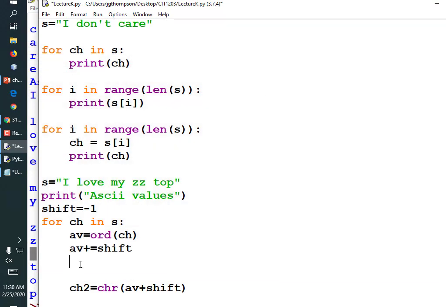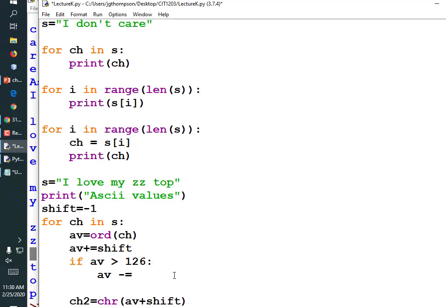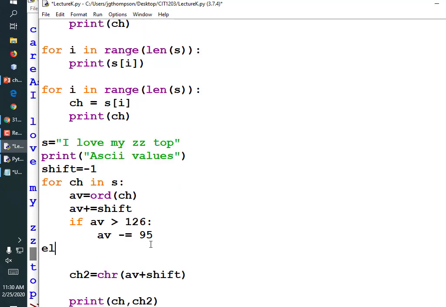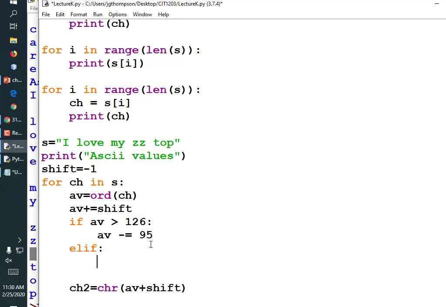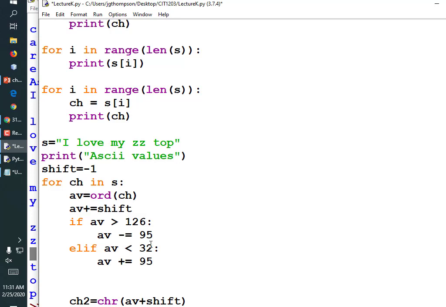So, if AV greater than 126 colon, right, it's starting to go off into the character set that we don't want, then we're going to subtract 95 from it. AV minus equals 95. Elif, meaning else if, elif colon, elif AV less than 32, because that's the lower end of the table, AV plus equals 95.